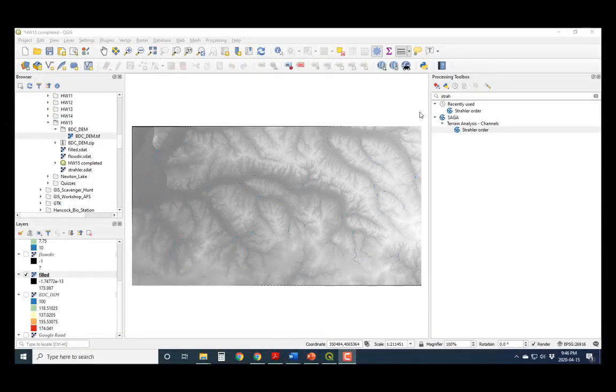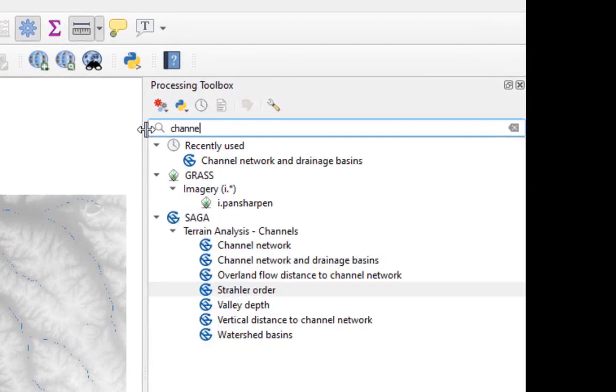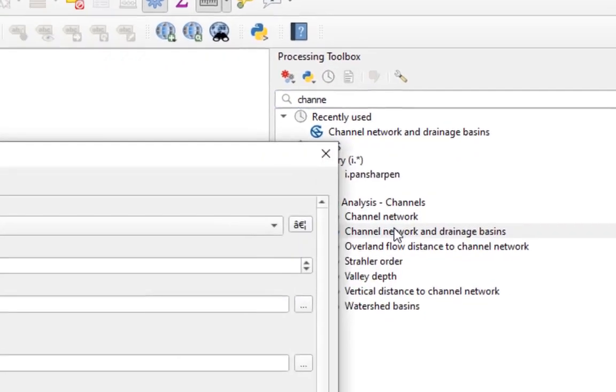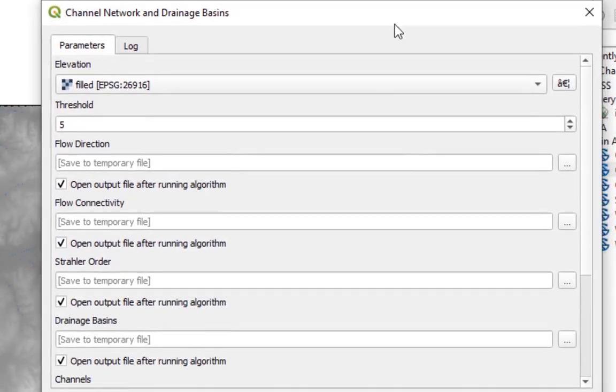Okay, now we're ready to find the watersheds. We're going to use a tool here called the Channel Network and Drainage Basins tool, which again is a Saga tool. And so, again, I'm going to choose my filled DEM to work on.